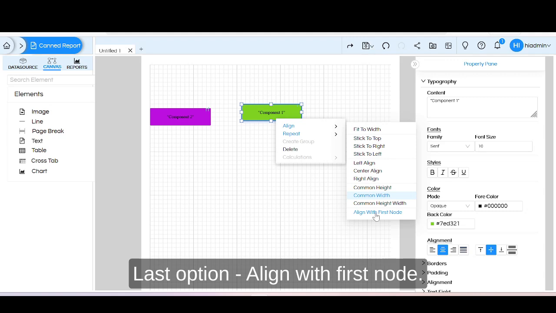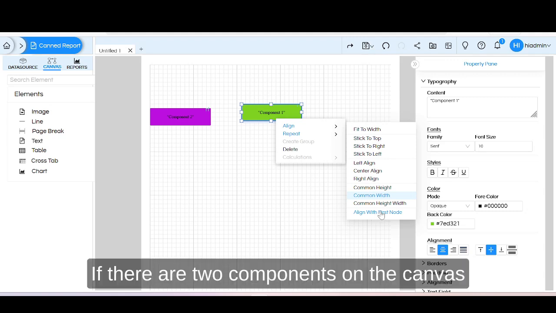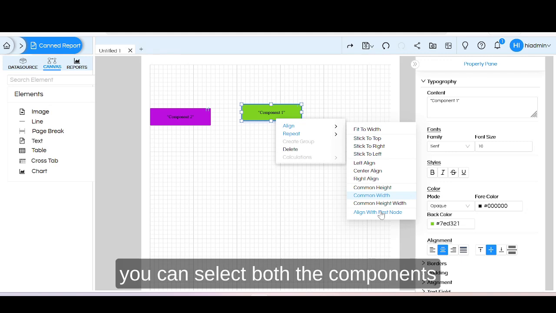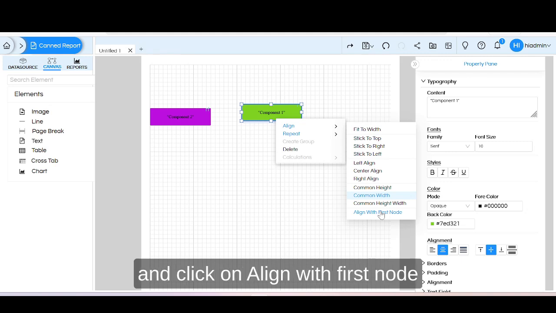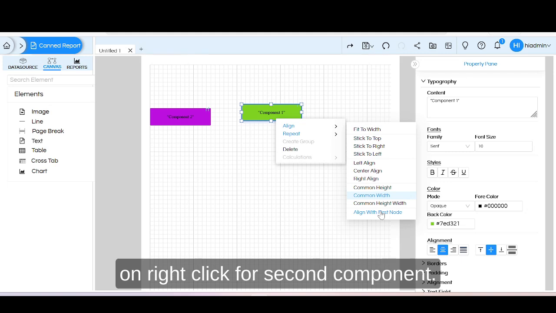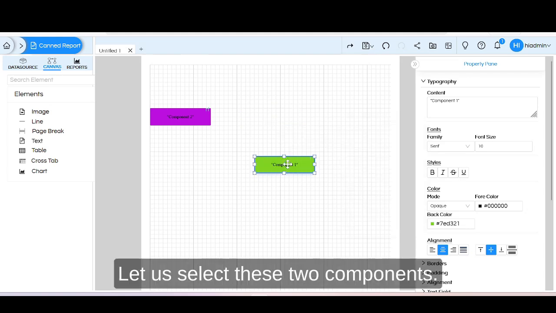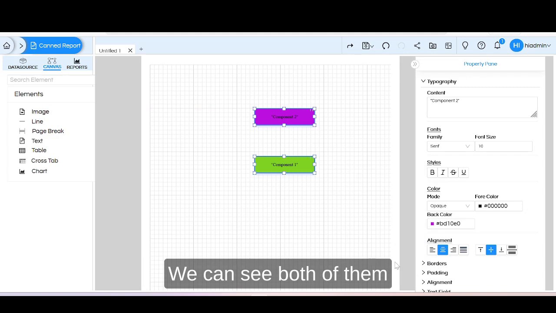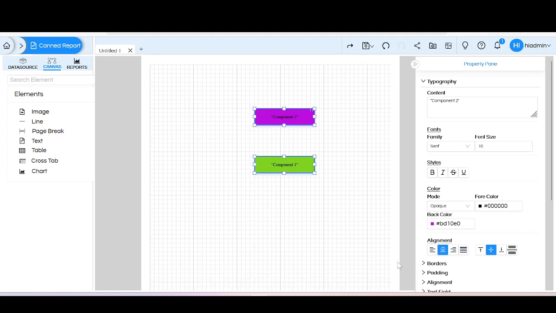Last option, align with first node. If there are two components on the canvas and you want to align them together, you can select both the components and click on align with first node on right click for the second component. This will align both of them together. Let us select these two components, align with first node. We can see both of them are in the same alignment position.